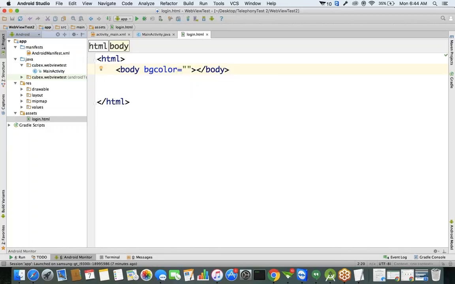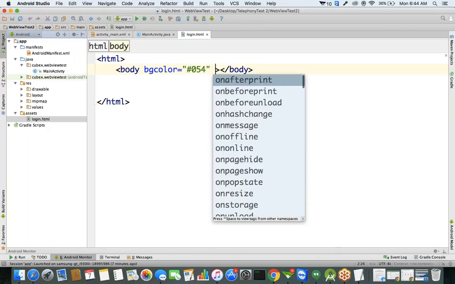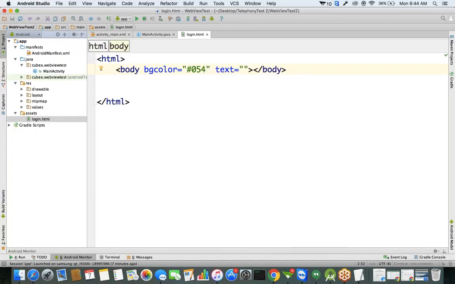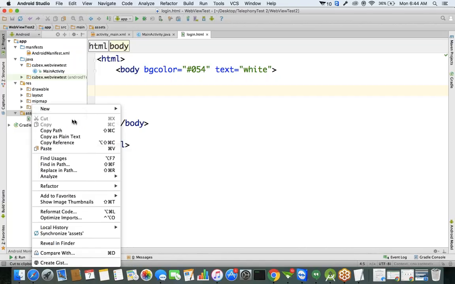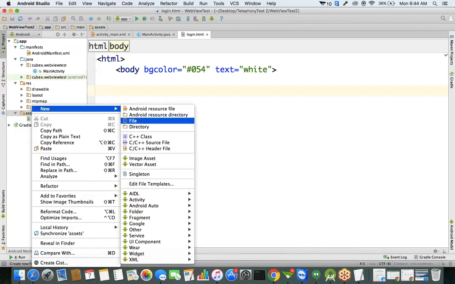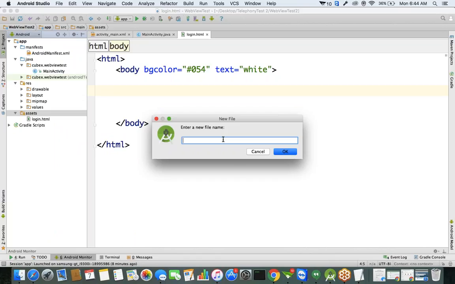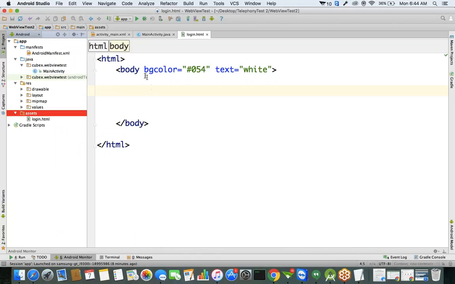Applying some background color for this one. What is the text color? I want to display the text color as white. We are creating an HTML file. Right click on this assets, select the option called file, a new file. Specify the file name with the .html extension. Okay, now in this body tag, let's create. I want to align with the center.